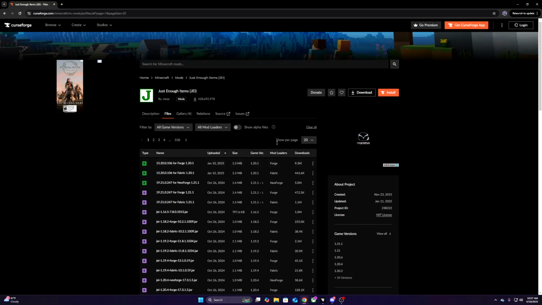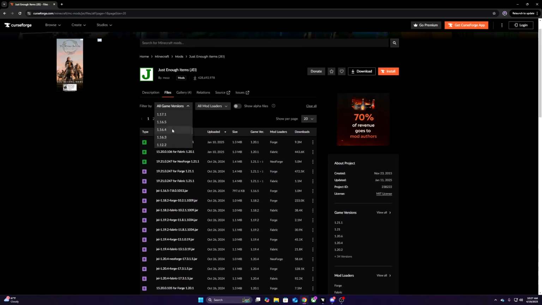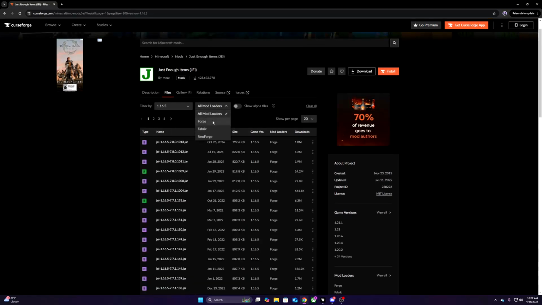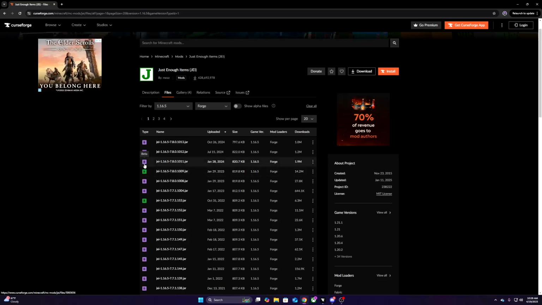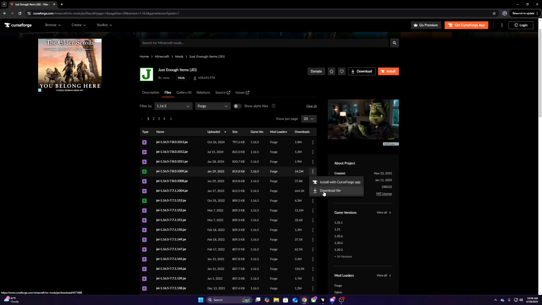So basically, if you go to download your mods, I'm in game version 1.16.5. My mod loader is Forge. Most of the time I want to do the release version. Sometimes the beta versions of things can have their quirks, so most of the time I'll go with the release, and I'll just click on download file with the three dots over here.